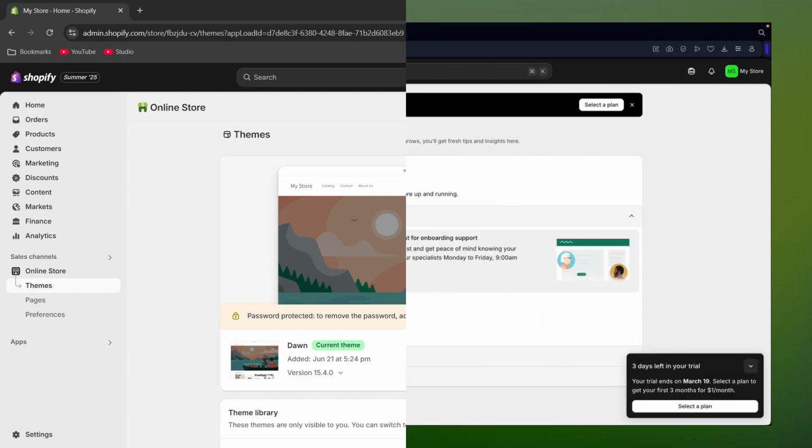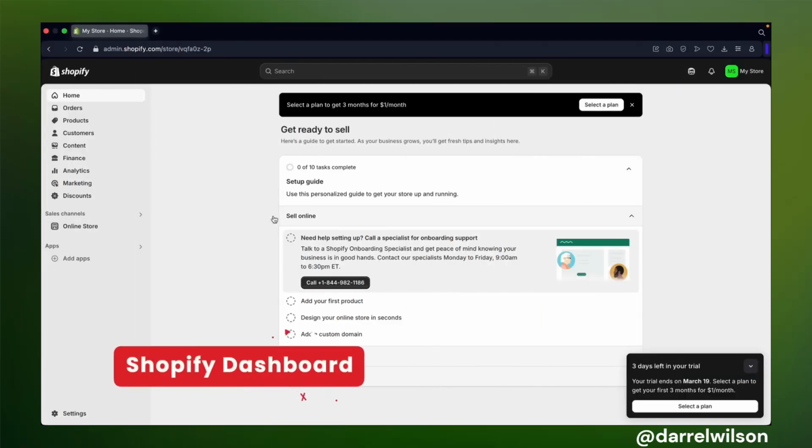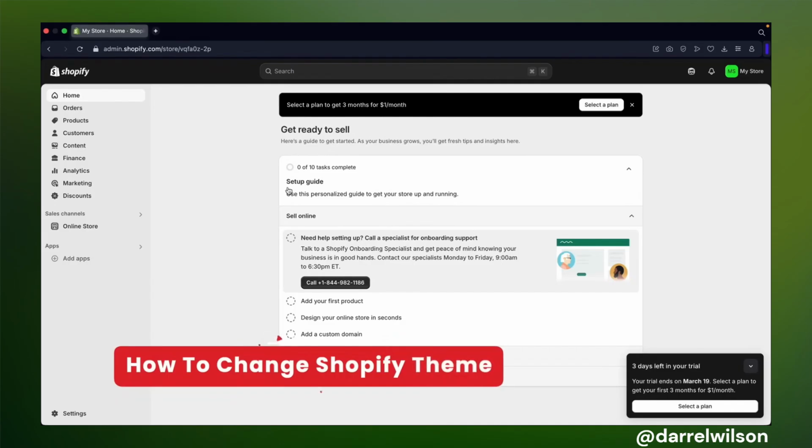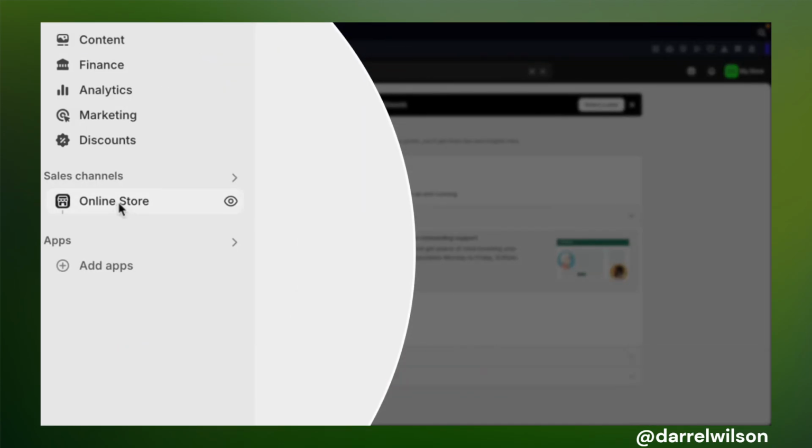All right, so this is the Shopify dashboard. This is where all the magic happens. This is where we can adjust our store, create products, and also view our customers. Now, the first thing we're gonna do is adjust our Shopify theme. On the left side, we'll click on Online Store.